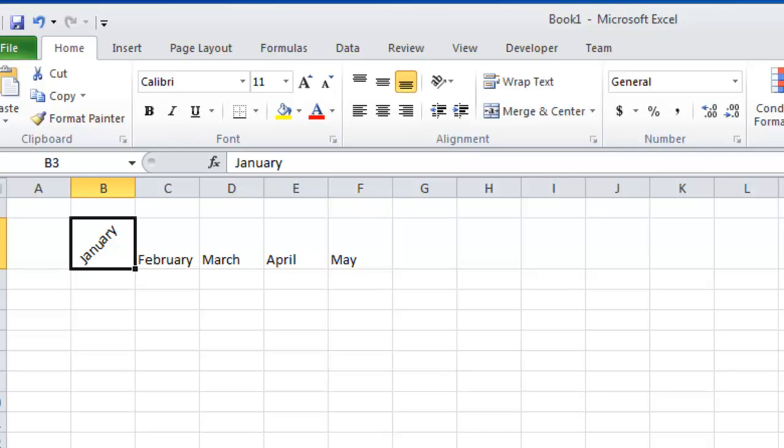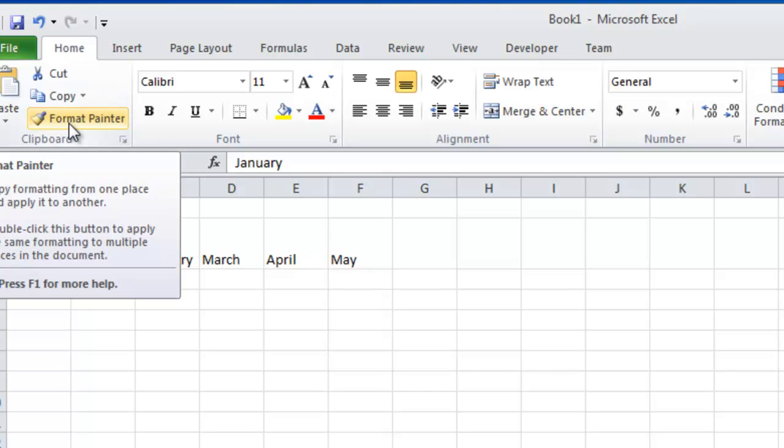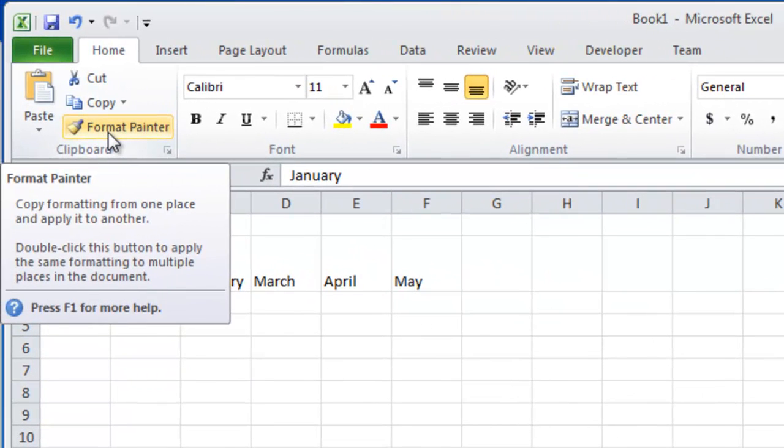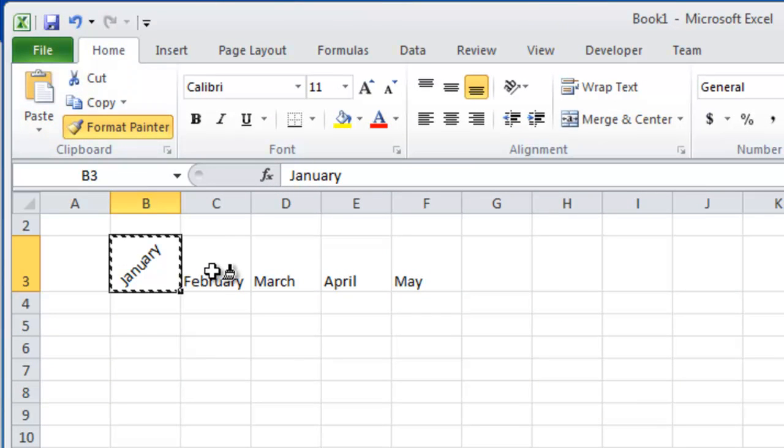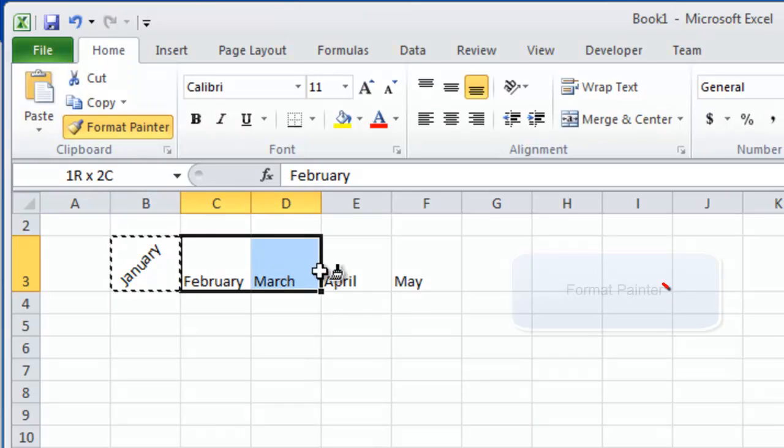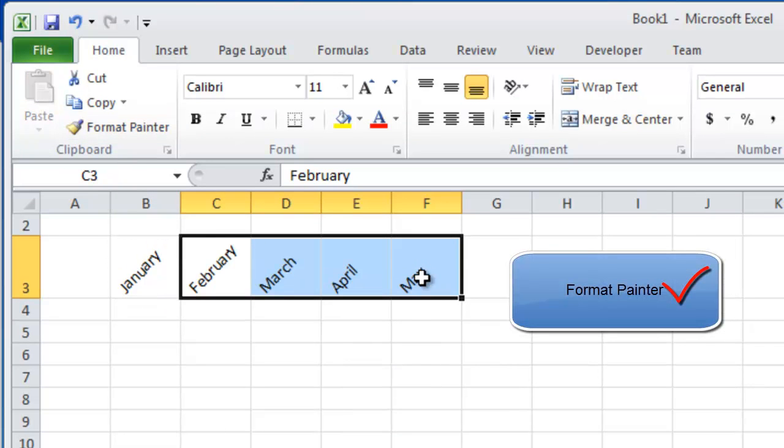Now let's learn how to use Format Painter button. If there's a cell that has formatting that you like and you want other cells to have that same formatting, Format Painter is the tool that copies that formatting for you without you having to go through the steps to format each of those cells individually. First, make cell B3, the cell with the formatting that you like, your active cell if it isn't already. Next, press the Format Painter tool, which is on the home ribbon here in the clipboard grouping. Now single left click and drag through range C3 through F3 and release to apply the formatting.